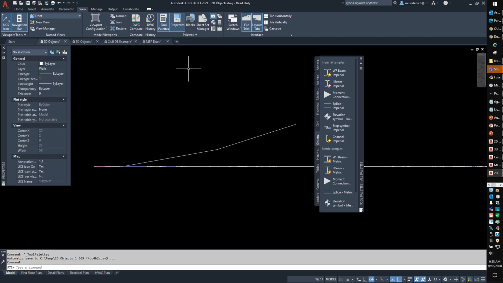Is drawing compare in AutoCAD LT? Well, I'm in LT and you're going to see right here under the view, I have DWG Compare. I can do the same DWG Compare that I can do in AutoCAD inside of AutoCAD LT.